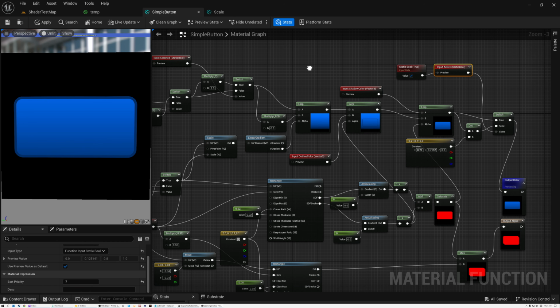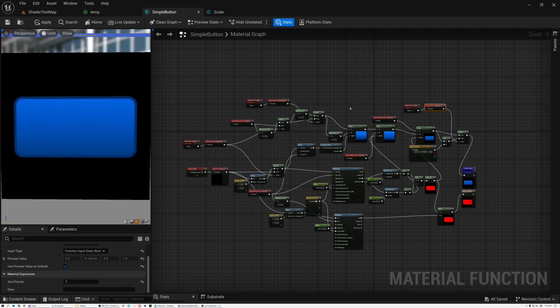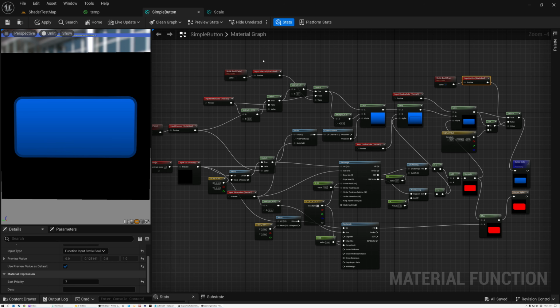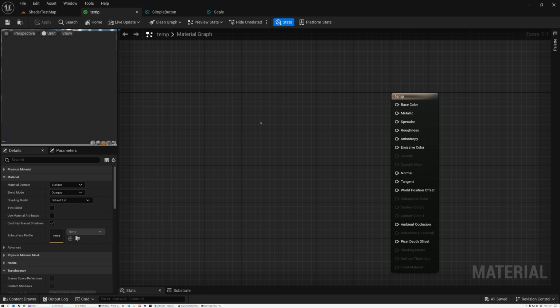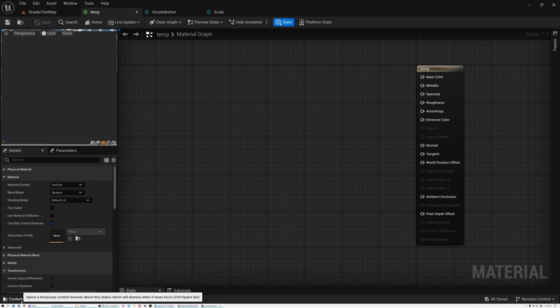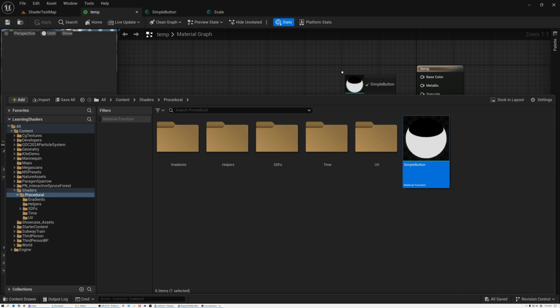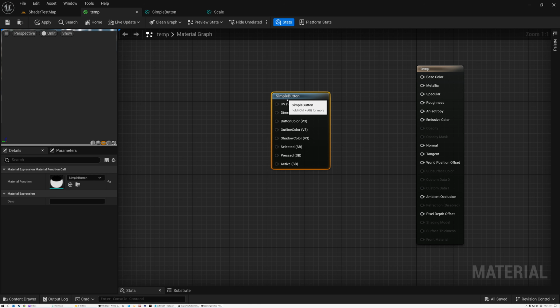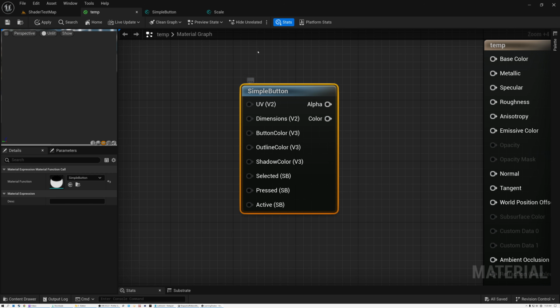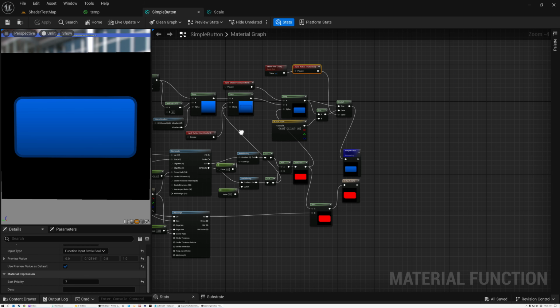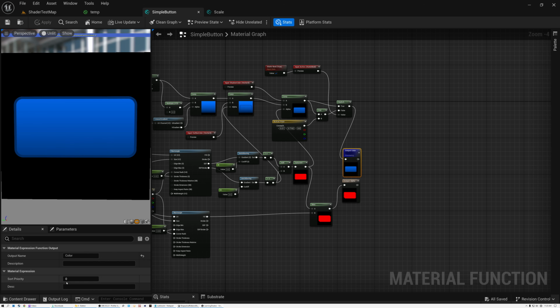Okay, so we've created a really nice material function here that creates a button. Let's go ahead and save it, and we'll switch over to our temp shader and bring it in and create a nice button. So here's our simple button material function, and we can wire up, oh, our alpha and color are out of order, so let's fix that really quick. We want to set our color to sort priority of 0 and our alpha to sort priority of 1.